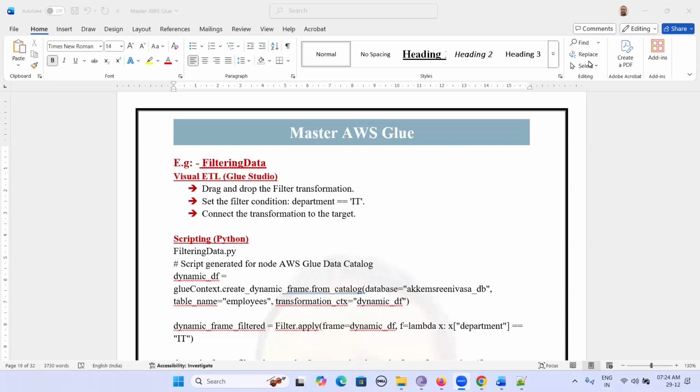Then we can use a filter condition. Next one, I want to filter based on salaries. I want to filter based on gender category. I want to filter based on country. I want to filter based on particular city. So filter transformation is a usual transformation in ETL jobs. Let's see how we can implement filter transformation.